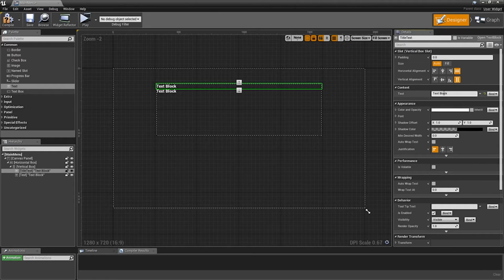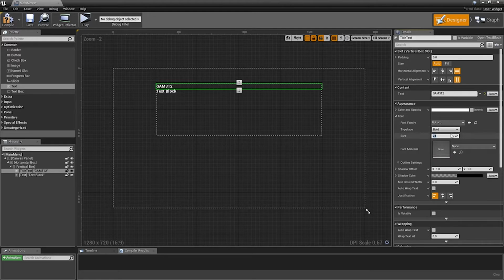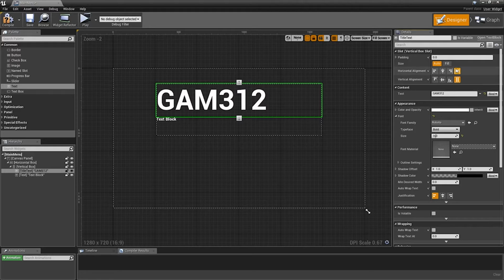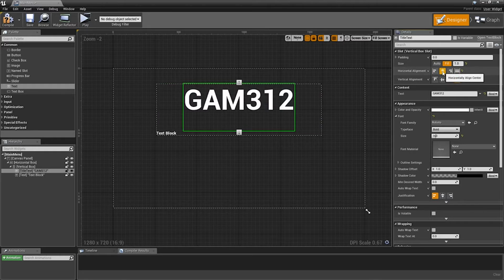We're going to set the text to game 312. We're going to change the font to 163. And up here, we're going to go ahead and set it to fill, but we're going to change the horizontal to center. All right, so that being said, we're ready to go do the subtitle.